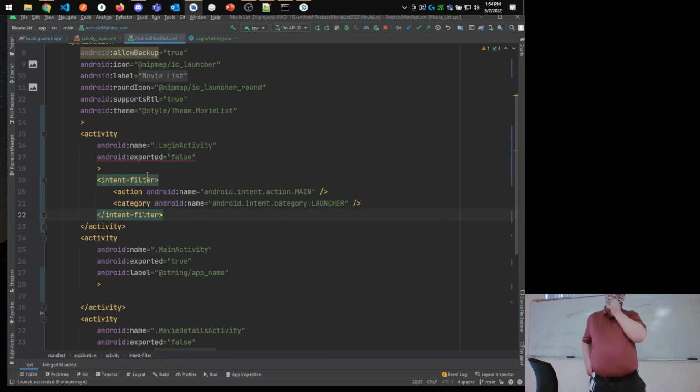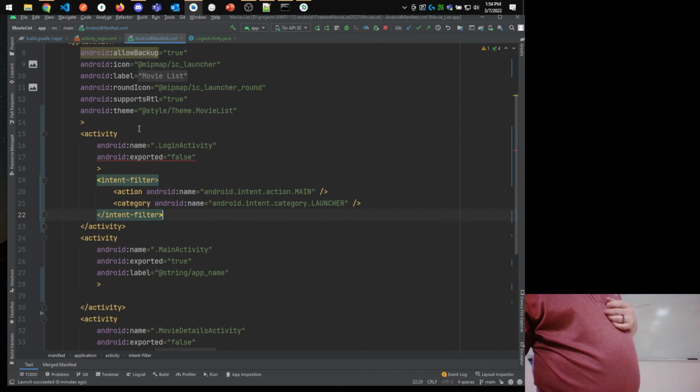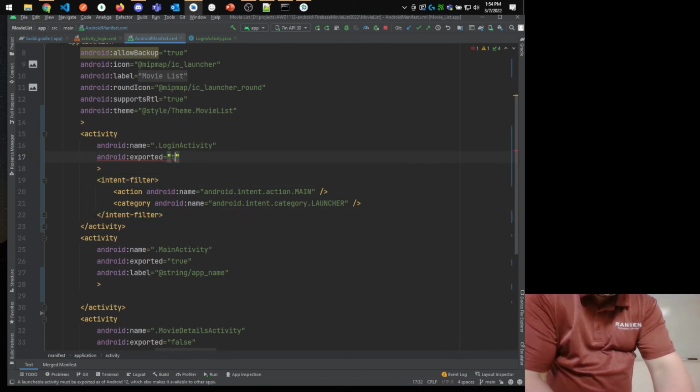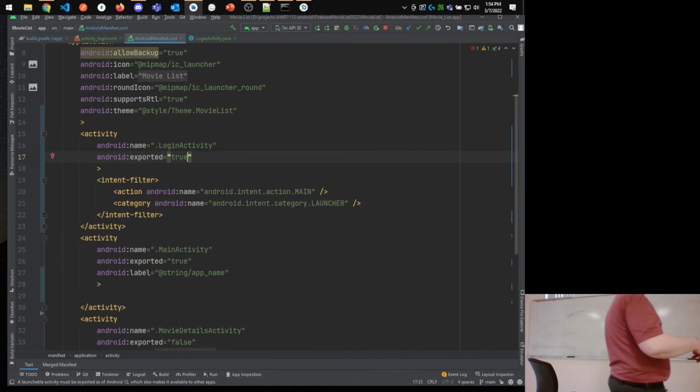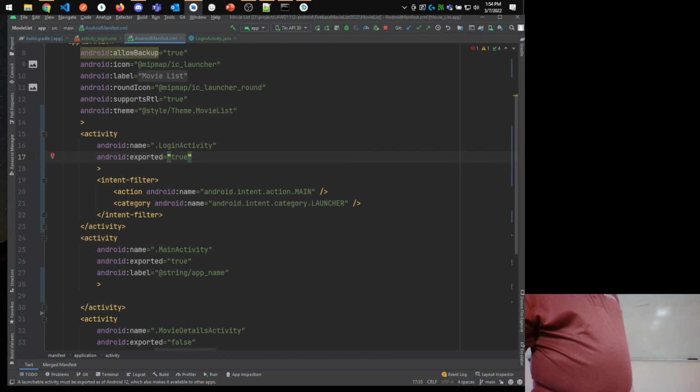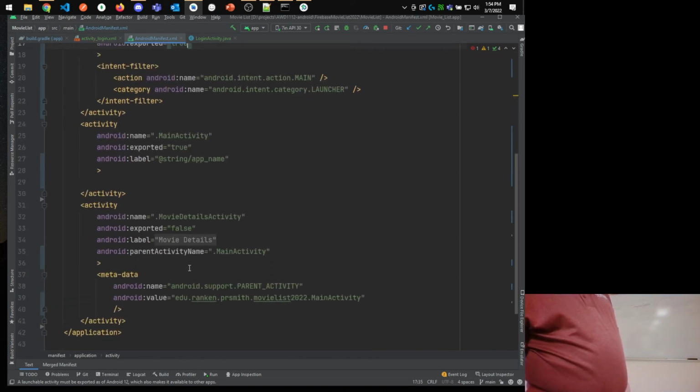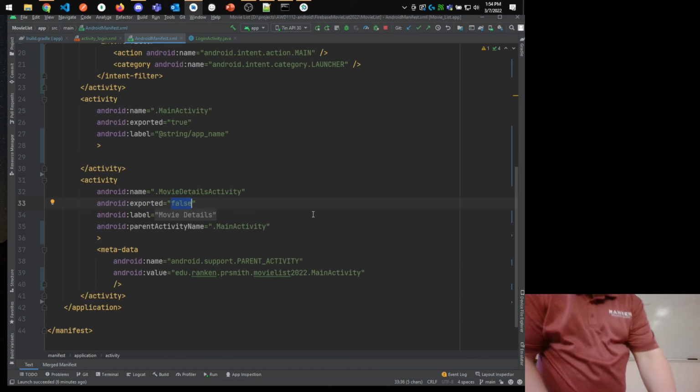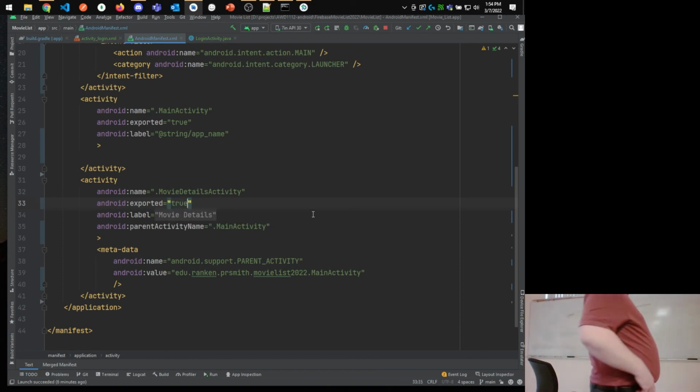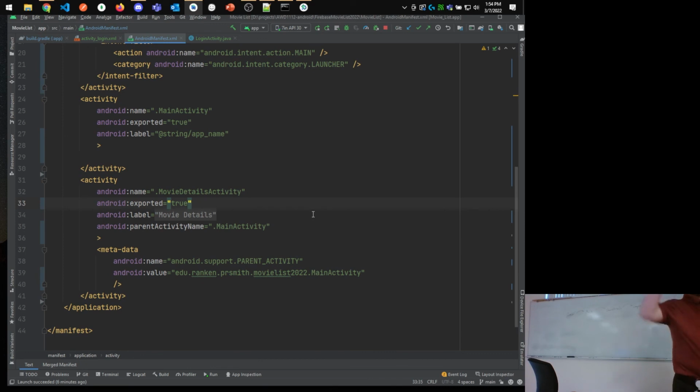It is complaining a little bit because whatever's main has to be exported. Exported means basically that it's exposed, that you can get to it directly. And it turns out we should probably have a few of these exposed. So login activity should be exported. Main activity should be exported. Also, my details activity should definitely be exported because I may want to have things like notifications link directly into the detail screen, and I can't do that if those aren't exported. Cool? Everybody good with that?